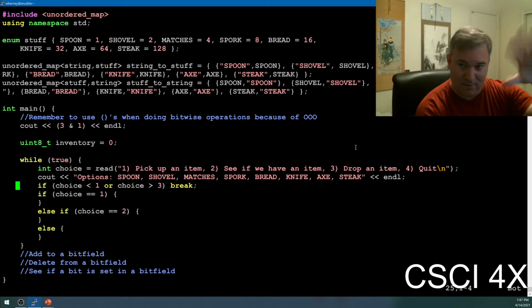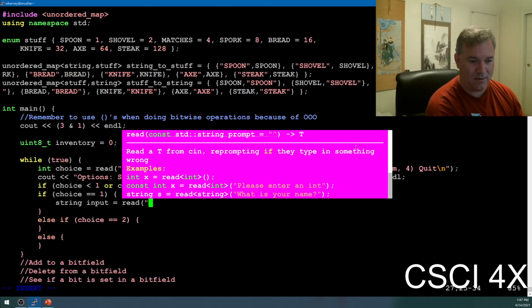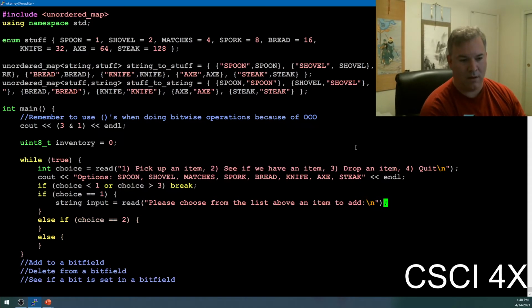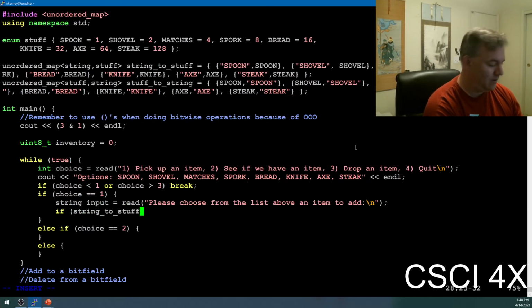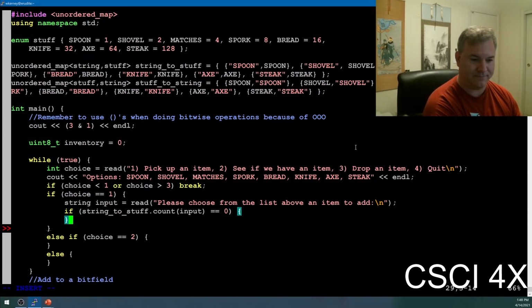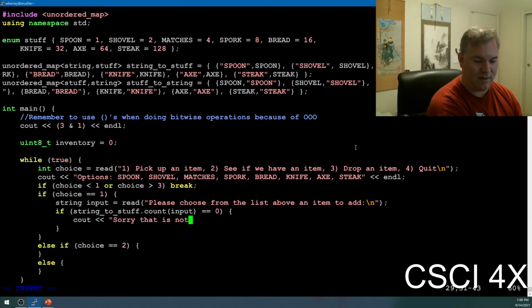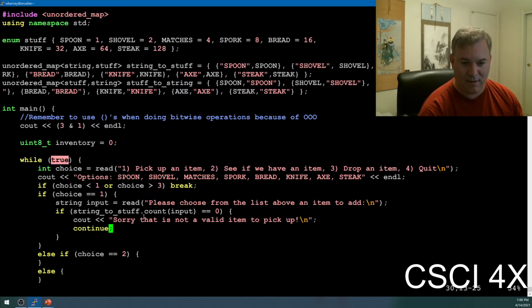All right, so now that we got that handled, we can do this. We are going to read a string. So we're going to say string input equals read, please choose from the list above an item to add. And then string to stuff, that's our map, dot count. You guys remember what count does? It counts how many times that string appears in the hash table. So if string to stuff count equals 0, so if they type in garbage that's not in the hash table, then we can just print sorry, that is not a valid item to pick up. And we'll just continue on our merry way. It'll jump back up here and continue.